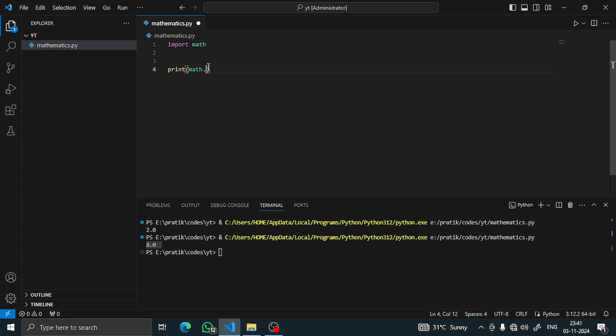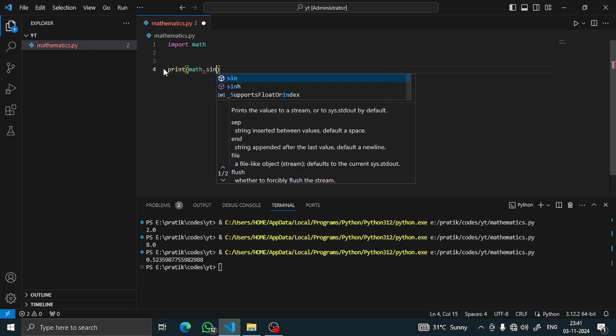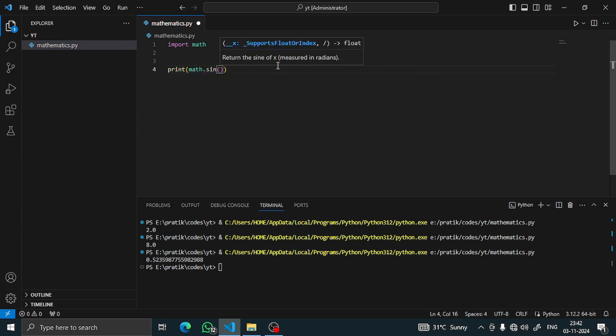So I'm going to say print math.radians. What it will do is convert degree values into radians. So I'm going to say 30 degrees, and it will give us the value in radians. Okay, so here is the value of 30 degrees in radians. I'm going to just copy paste this, and type here print math.sin, and put this value in. Let's copy this and put it here. So the value of sine 30 degrees, equal to this many radians, is half.